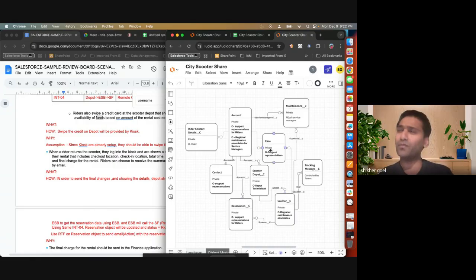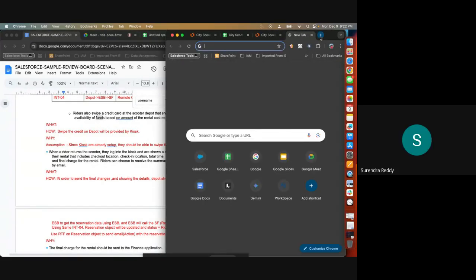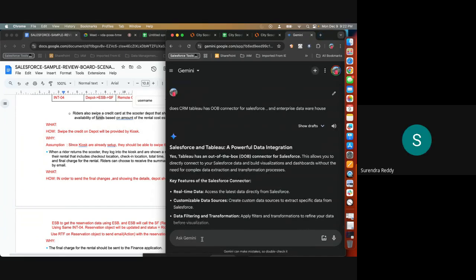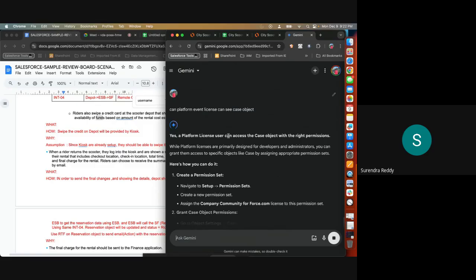Well, by the way, I think platform licenses can support case, right? I don't think they can. I just tested it. I don't think platform licenses can see case, but prove me wrong. Yeah, they can. I think account, contact, cases, activities they can access. In the documentation, it doesn't list case. I just logged in as a platform license user and I cannot see case, but I can double check if I need to assign permissions or something.